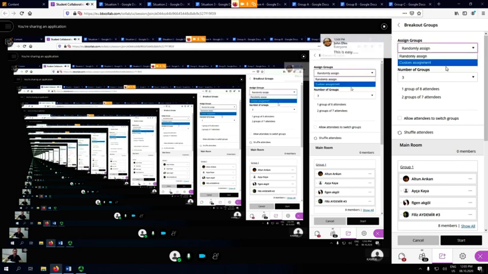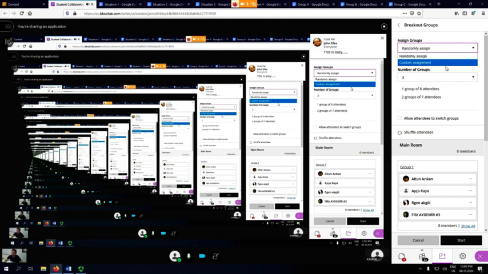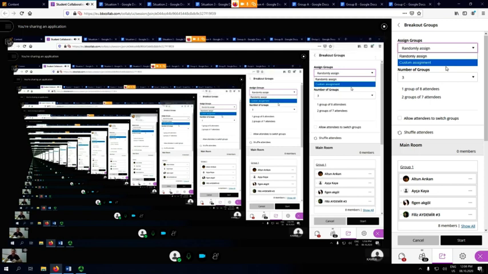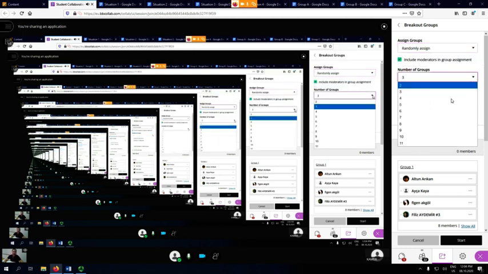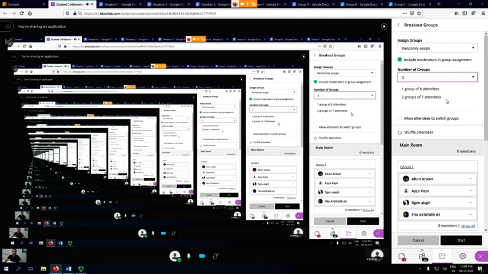It automatically, randomly assigns groups. There is also another part, custom assignment. If you click on custom assignment, you have to put the students one by one. If you want to do that, you can. Or random assignment, and then you can select, for example, 4 groups. You see 2 groups with 6 attendees, 2 groups with 5 attendees, and then you can see the groups.